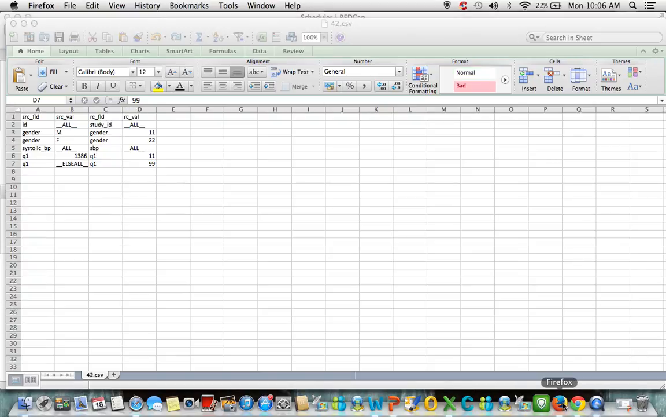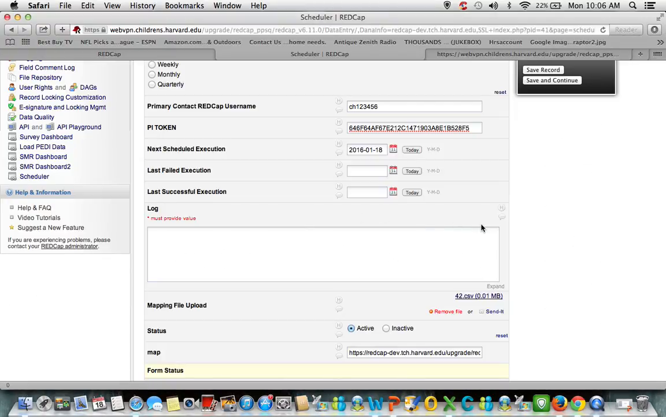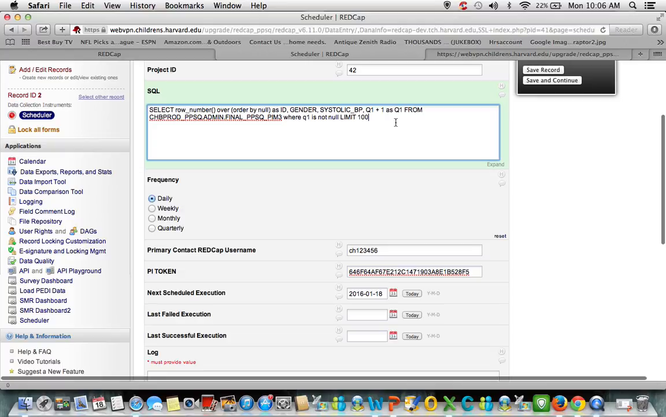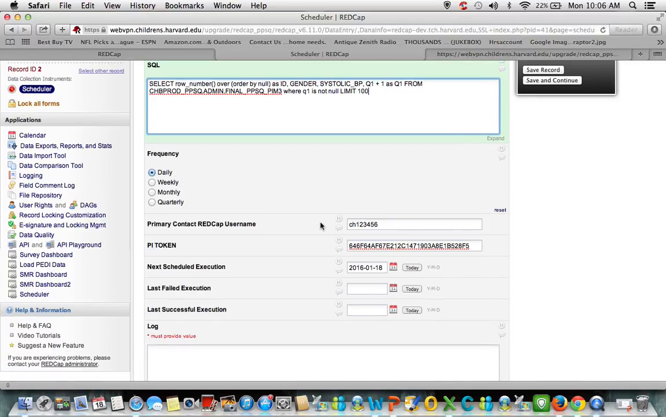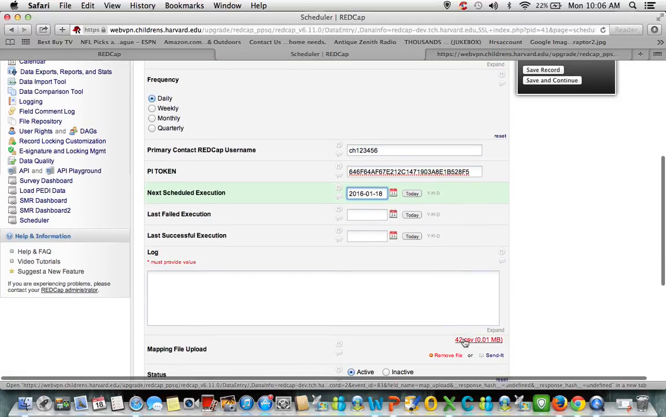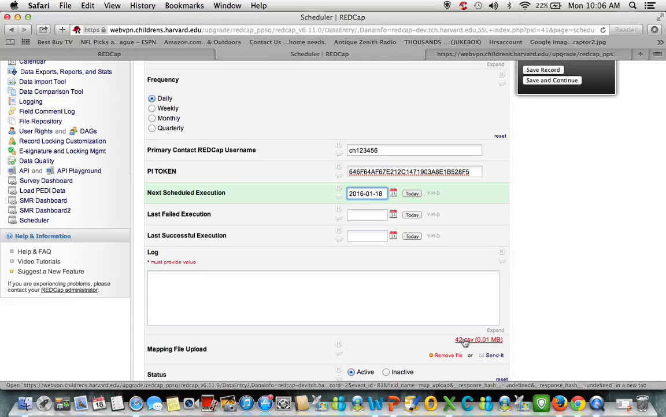So what winds up happening, just to recap, is that every project has an SQL that's customized for that project. Every project has some sort of frequency and some sort of kickoff date. And then every project gets a mapping file. And what will happen is that SQL will run, be filtered through the mapping file, and then actually be transported into REDCap using the correct codes, okay?